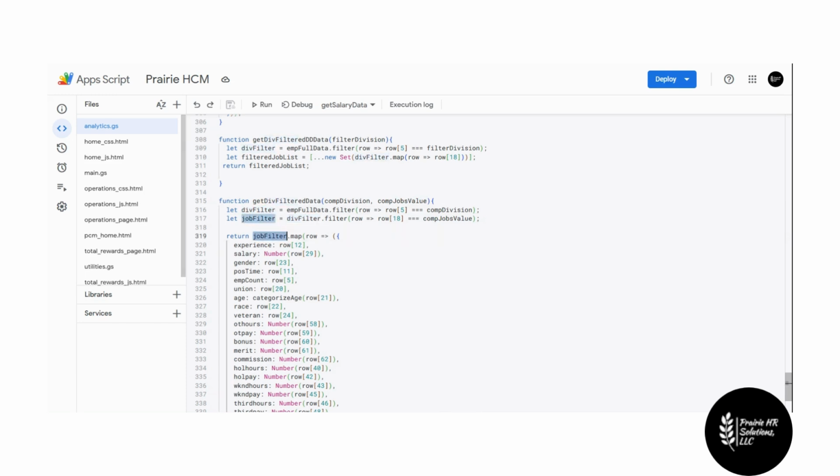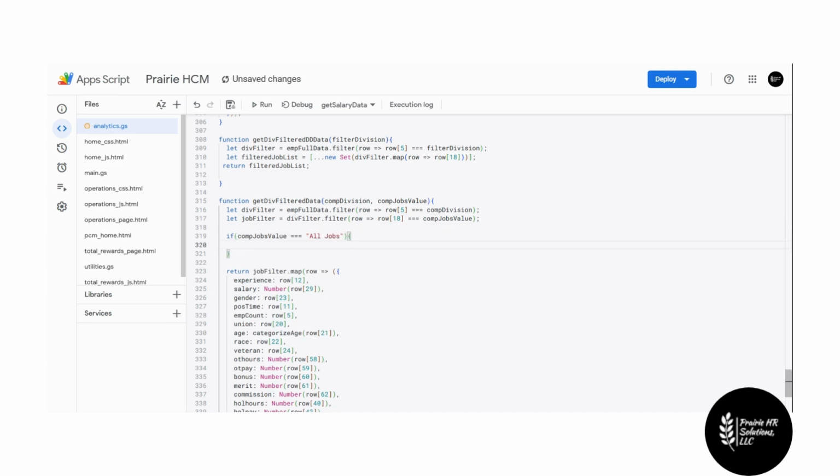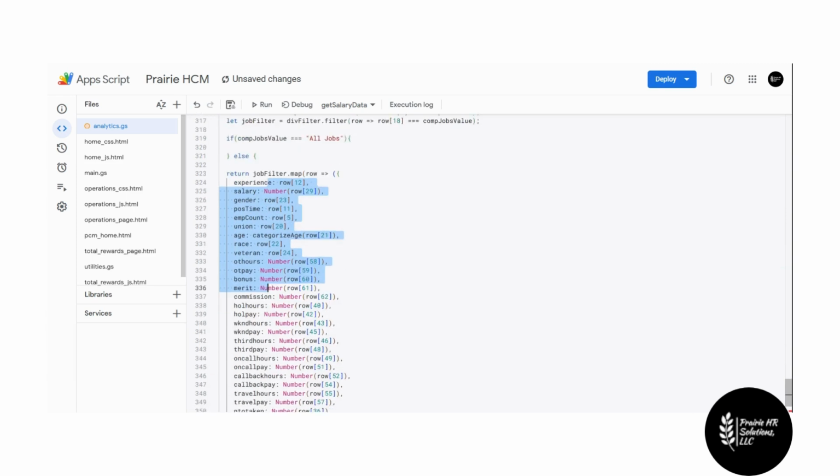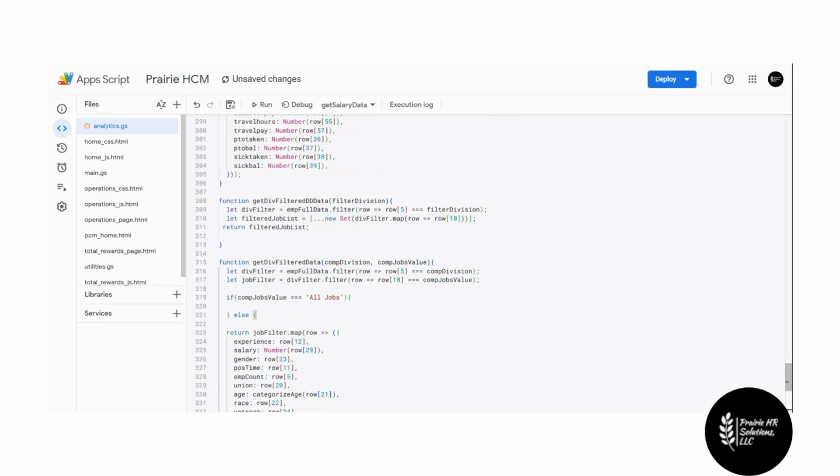So what we can do is come down here and write an if statement. And if that comp jobs value is strictly equal to all jobs, then we want to run something. And else, we want to run this. So let's make sure it's encased in our curly brackets. Okay, so now we just need to figure out what we want this to run.